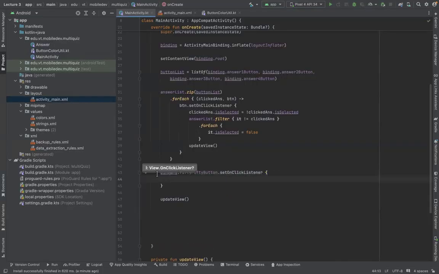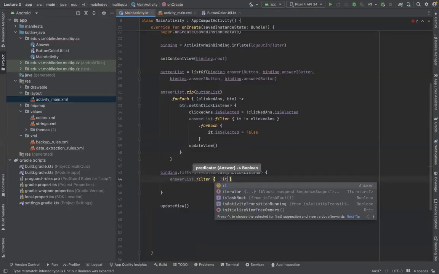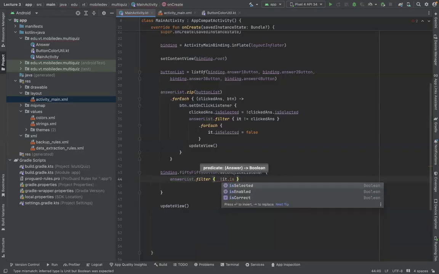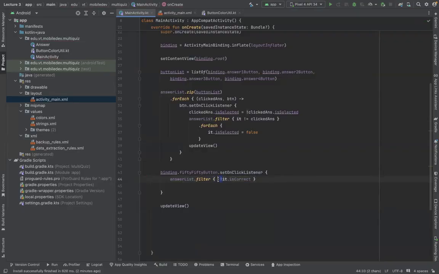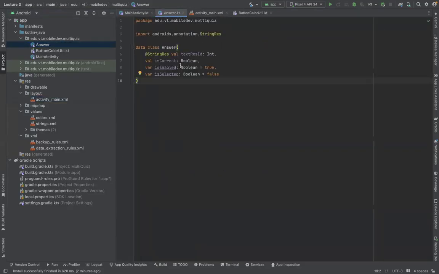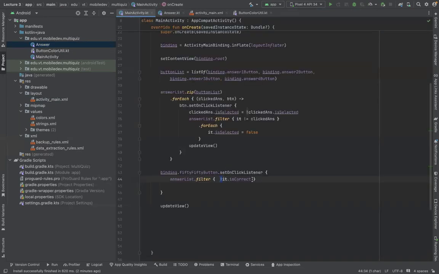And then what are we gonna do if someone clicks on this button, right? First of all, we're gonna select two answers from the answer list that are not correct. So we're gonna say filter, and then we're gonna say it is correct, but it's not correct because I gave this not sign. So if you go to the answer, this is correct, it's going to be true if the answer is correct, but it's going to give you the false answer, right?